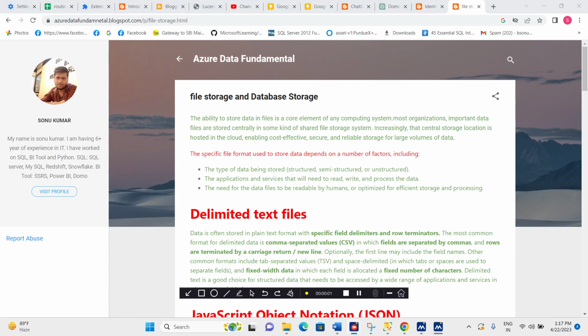Hello everyone. In the previous lecture I explained file storage and database storage. In this lecture I will continue with file storage.